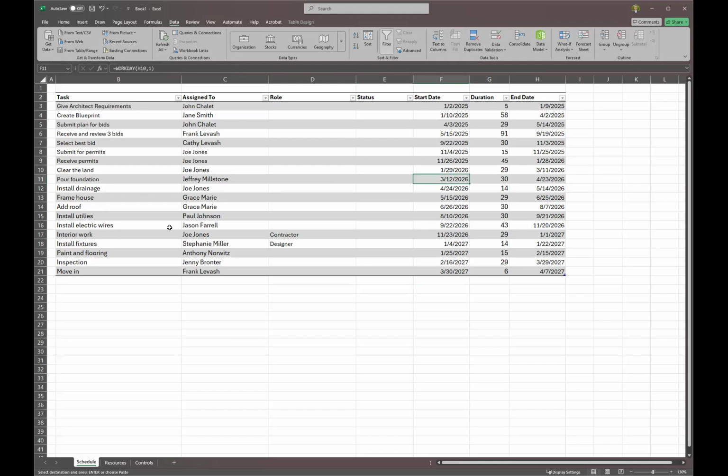So we want to base a Gantt chart on this. And for those who may not know what a Gantt chart is, it's just a visual representation of the duration of each task in one view. We'll show what that looks like here. So we want to base our Gantt chart off of the start date.